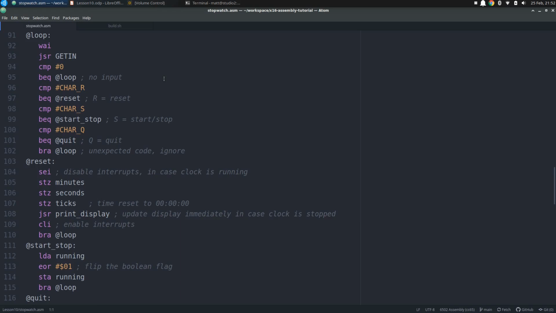If it was R, we branch to @reset. If it was S, we branch to @start-stop. If it was Q, we branch to @quit, and in any other case, we just branch back to the top of the loop and go back to sleep again.